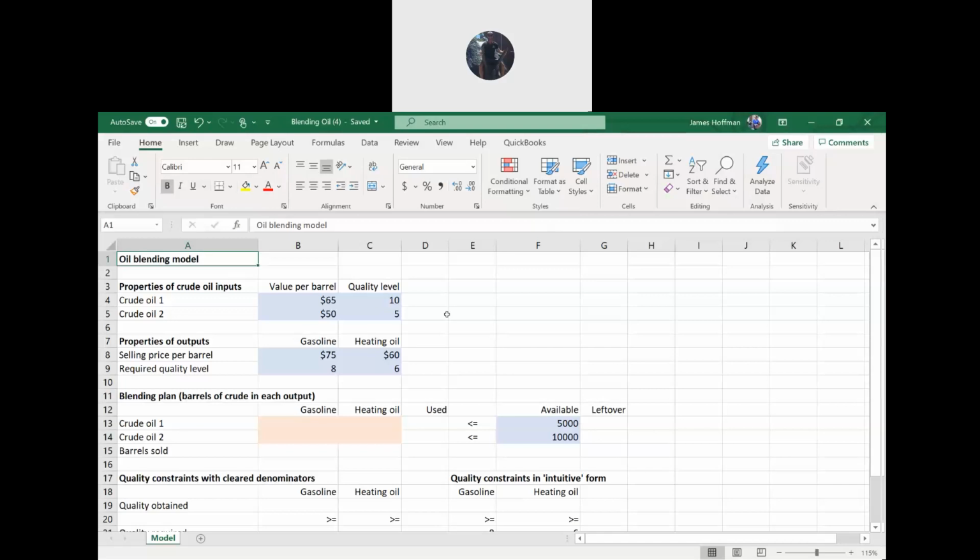If you want to select the orange area, B13 to C14 right there, the orange cells I highlighted, let's call that whole range up in the name box. Let's call it blending plan. All right, so we have to manually name it up here.